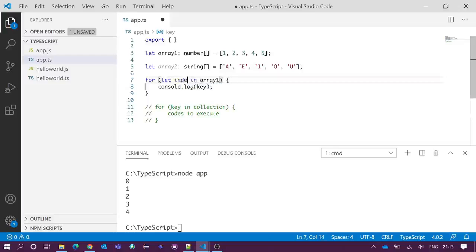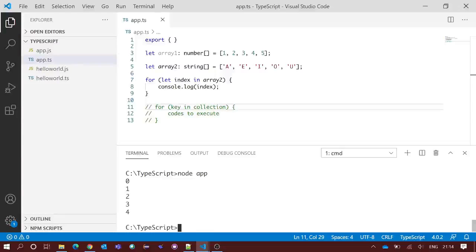Instead of key, we can write index. If we write the same for...in loop for array 2, we should get the indexes printed in the integrated terminal, which are the same 0, 1, 2, 3, 4. You can see we got 0, 1, 2, 3, 4 printed once again.